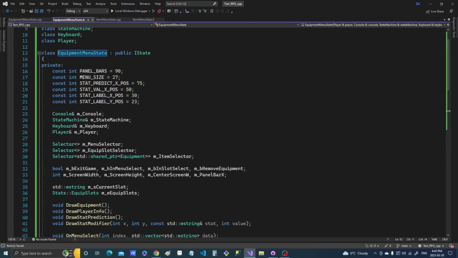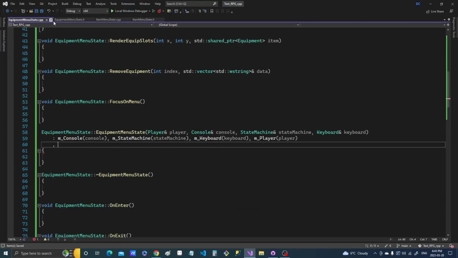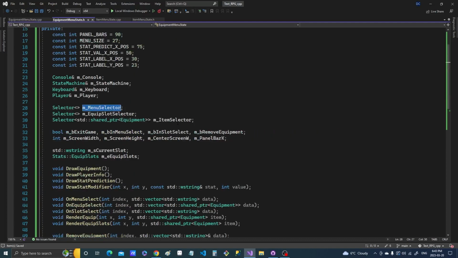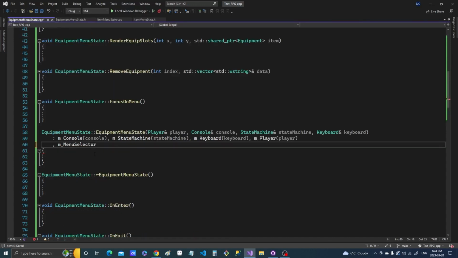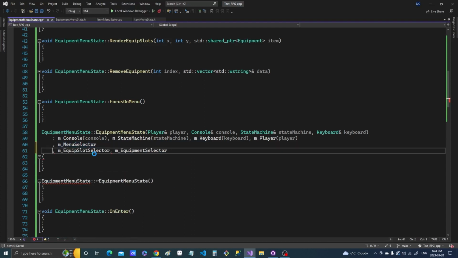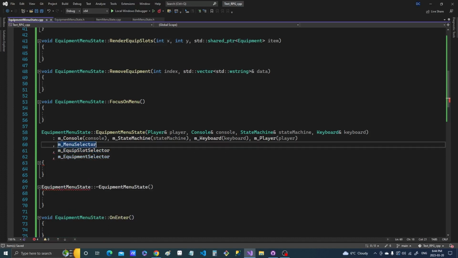All right, and then after the players, the menu selector. So menu selector, equipment slot selector, and then item selector. No, I don't want to name it that. I'll call that the equipment selector. Okay, so these are in here, but now we're going to want to initialize them.